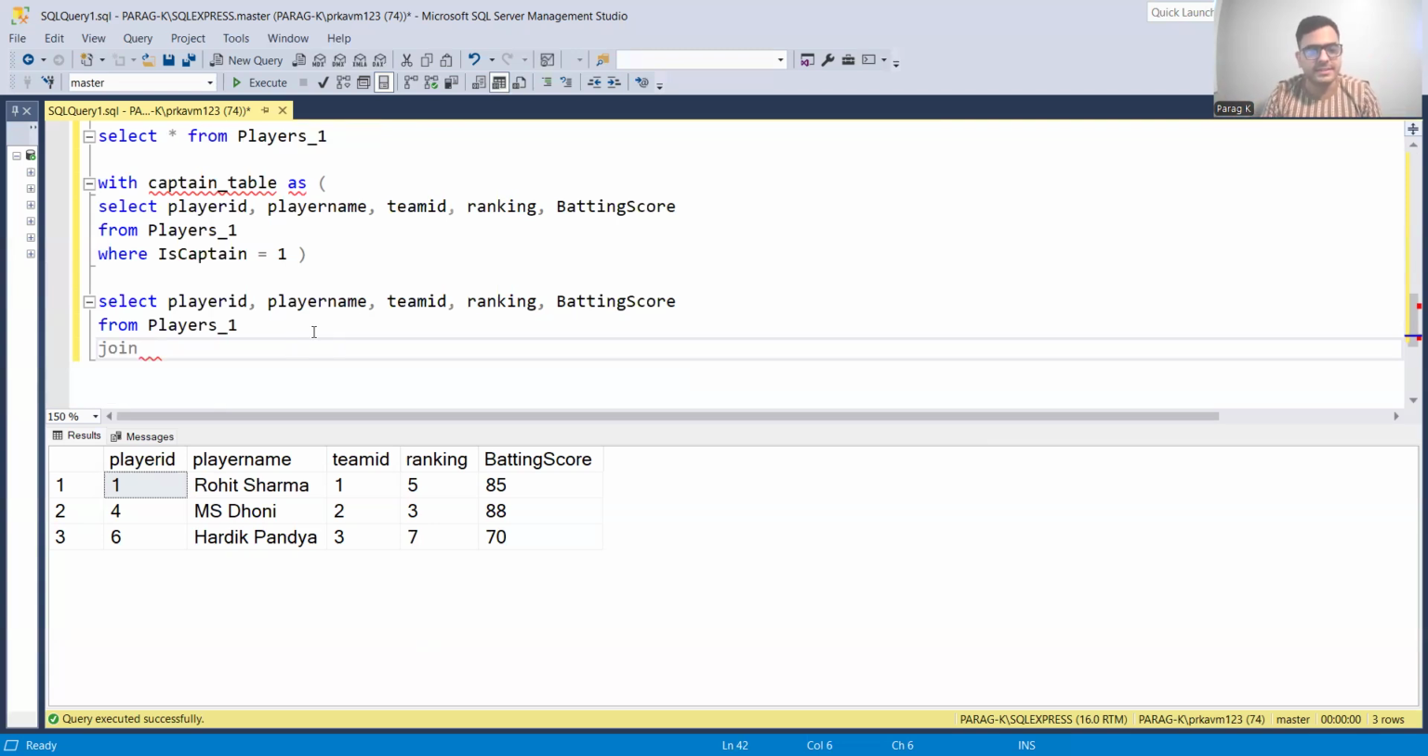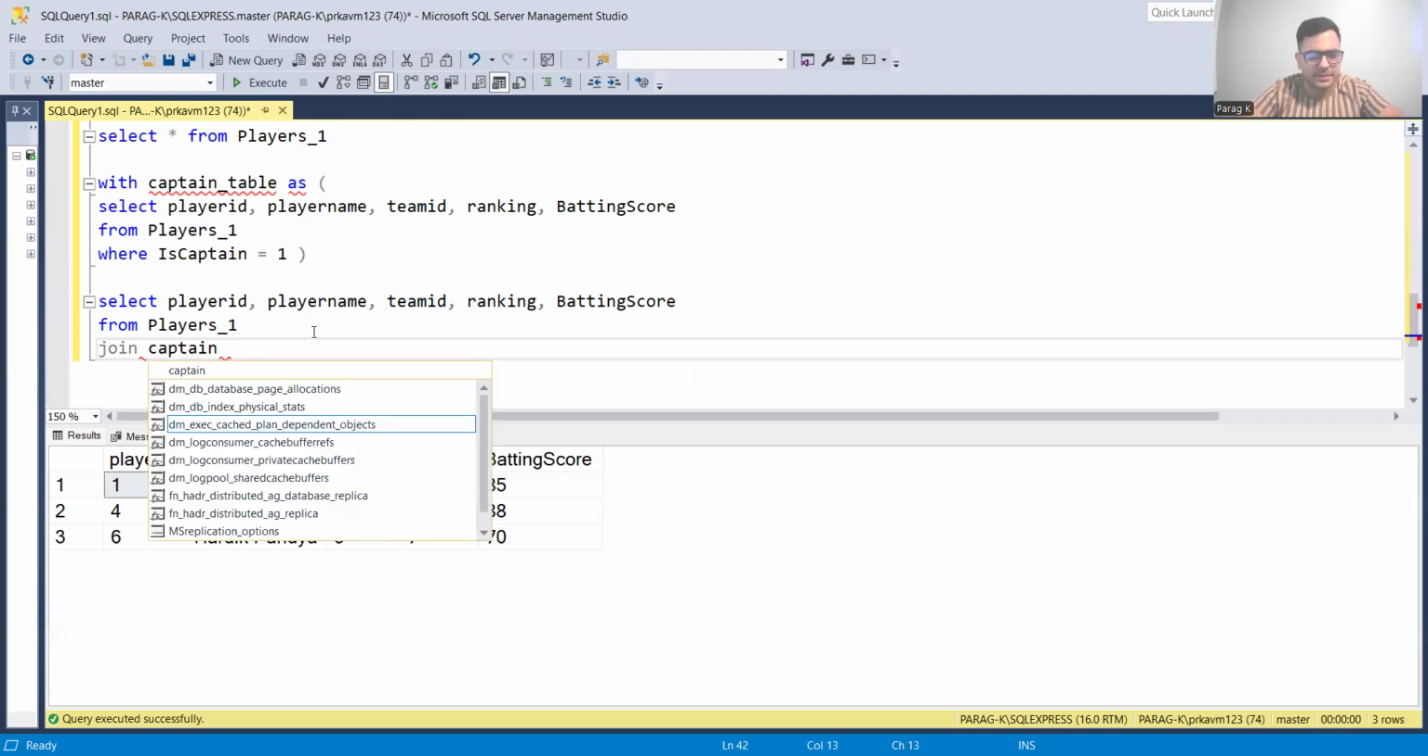So that's the reason I'll be joining it on player ID, because I want each thing to be joined, right? Yeah. So let me go ahead and add this. Let me do a join on which table? Yeah, the captain table.